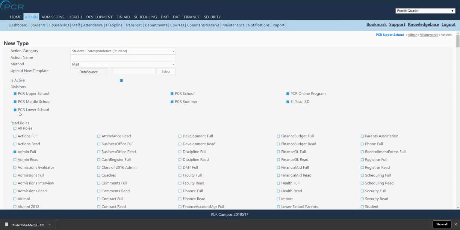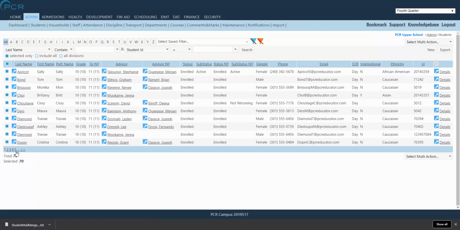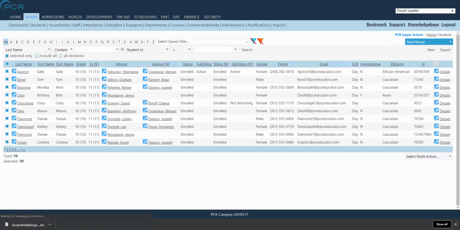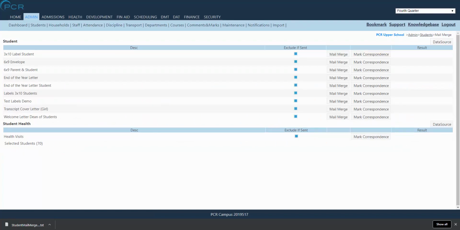So now that I have set up my mail merge template, my next thing I'd like to show you is how you would run that mail merge template. Because this one was for the students, I go to Students. I can select my 70 students here, and then I can go to the multi-action menu, and then I can go to mail merge. And then once I am in mail merge, I can see my mail merge template that I created called Test Labels Demo. And then on the right hand side, I can click mail merge and it'll produce a document. So I'm just going to click the mail merge button.